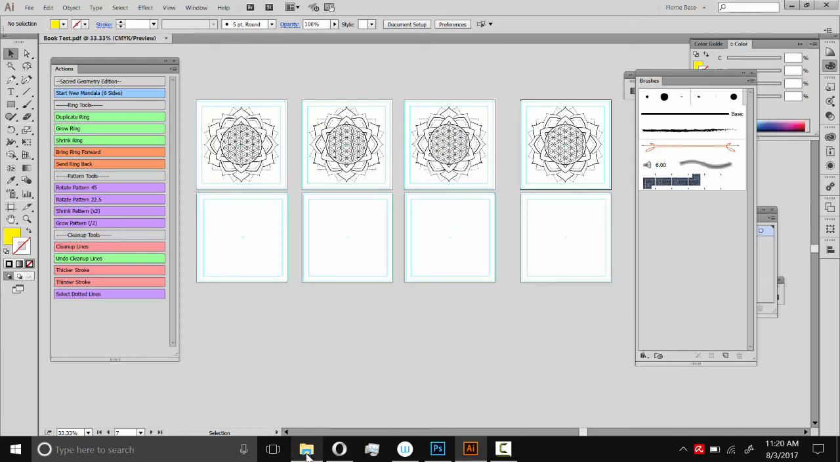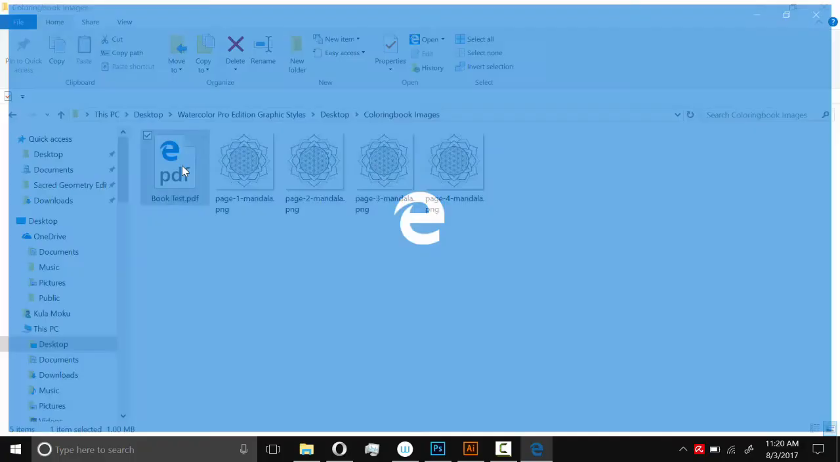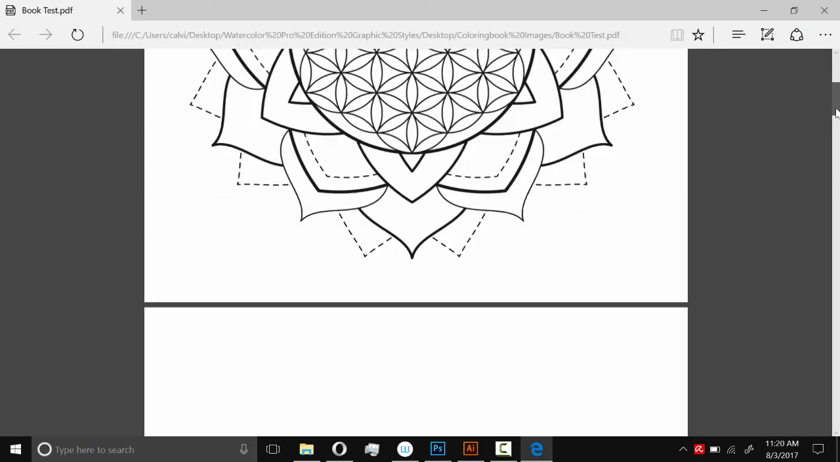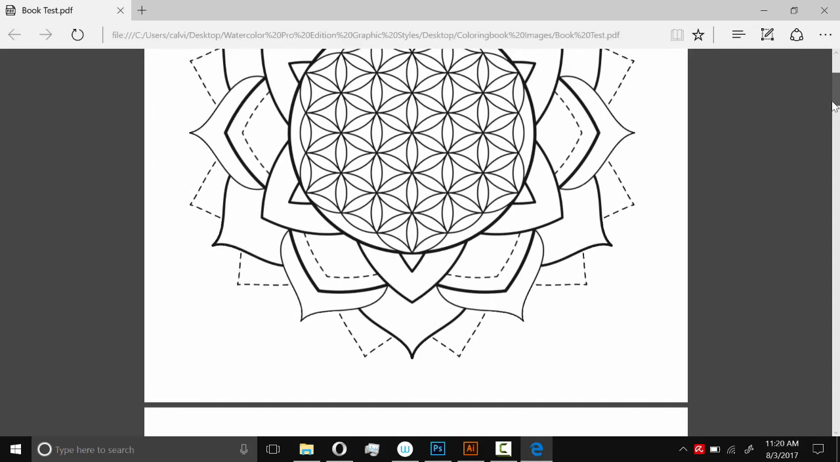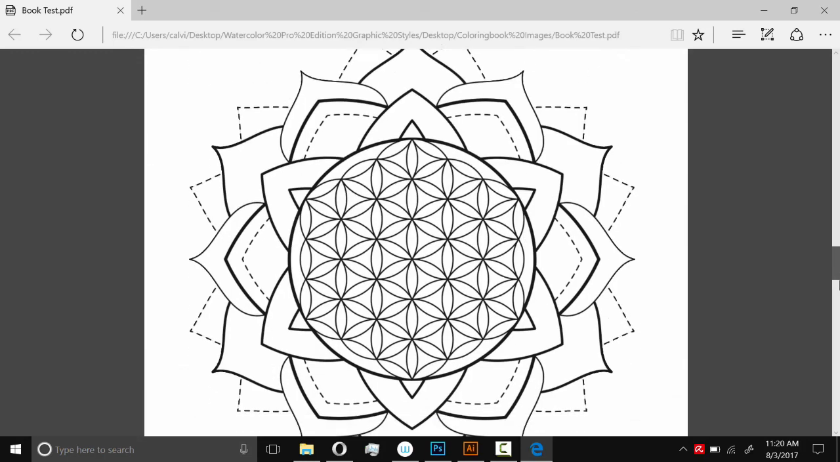I can show you how this PDF opens if I go back to our folder. This is the PDF we made. I'm going to double click it. It'll open in Edge or something. And here we go. So remember, this is page 1, first design. This is page 2, which is the opposite side of the sheet of paper that page 1 is on, which is blank, which is good. So all of our designs are going to be every other page like this.